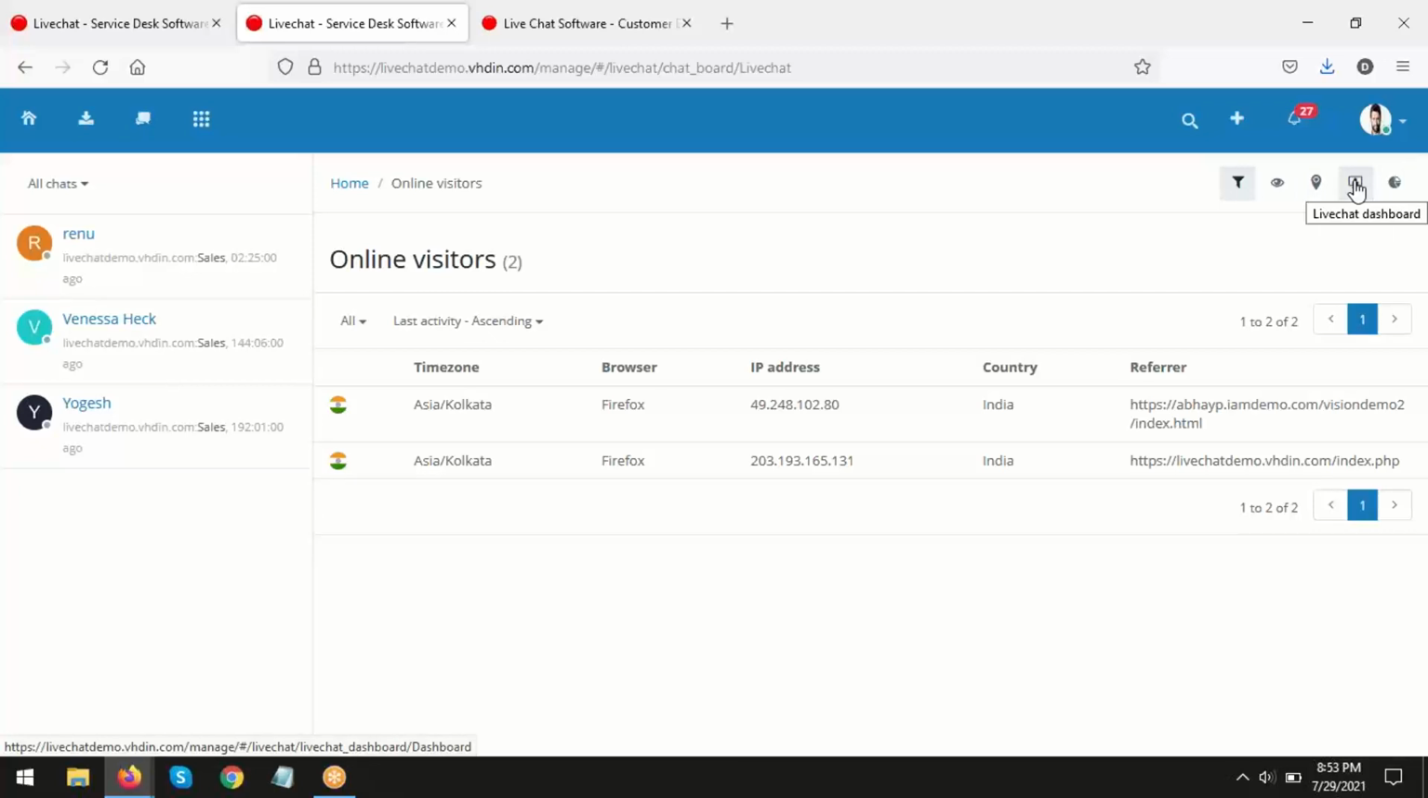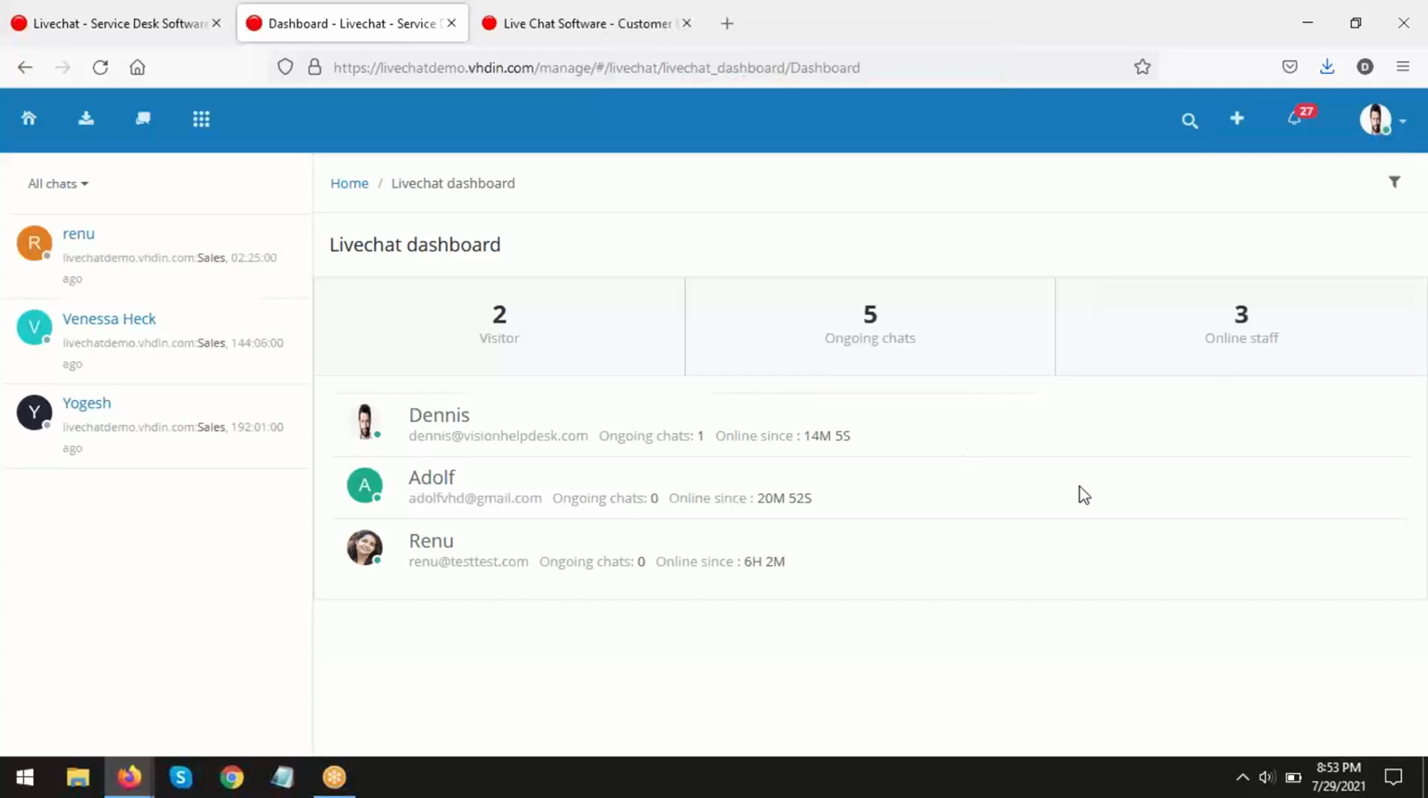We also have the live chat dashboard and the day report option available. Now these two options are only for your admin users. Okay, under a live chat dashboard, your admin would be able to see the list of visitors, the ongoing chats, and the online staff members.